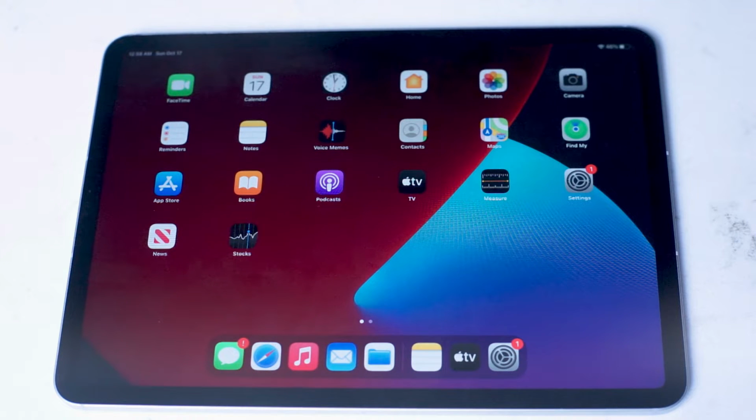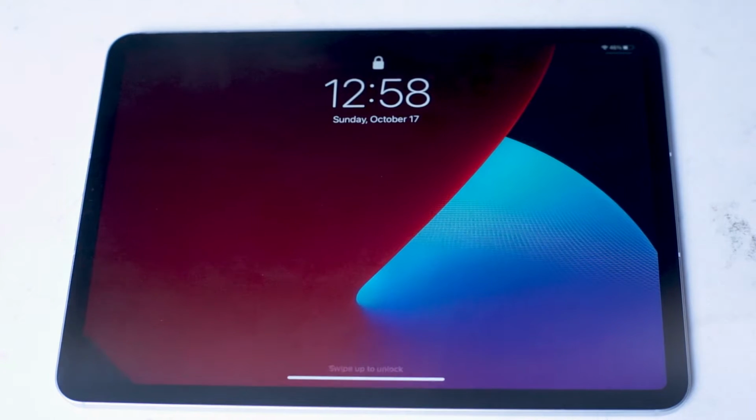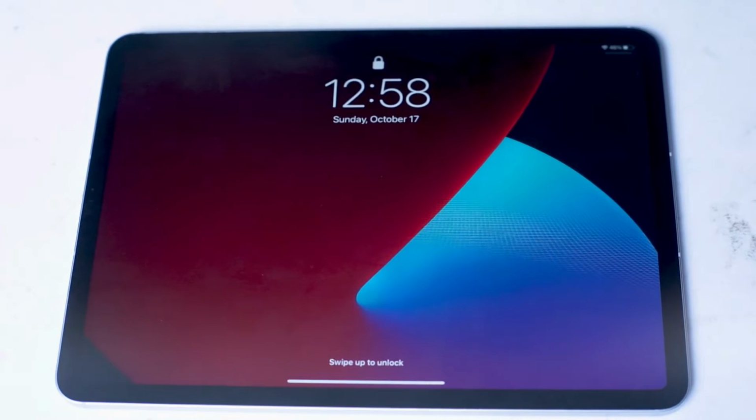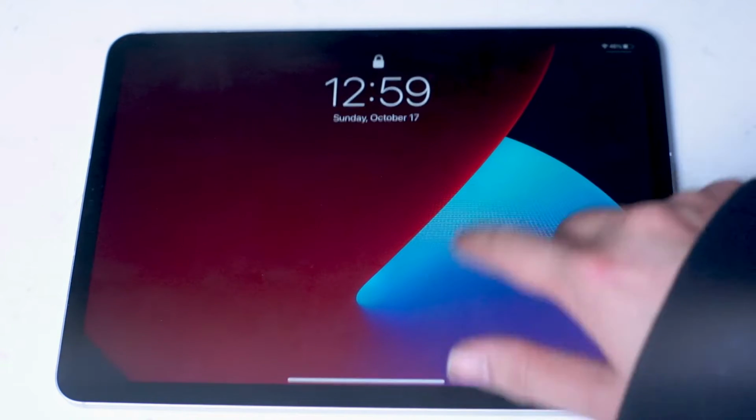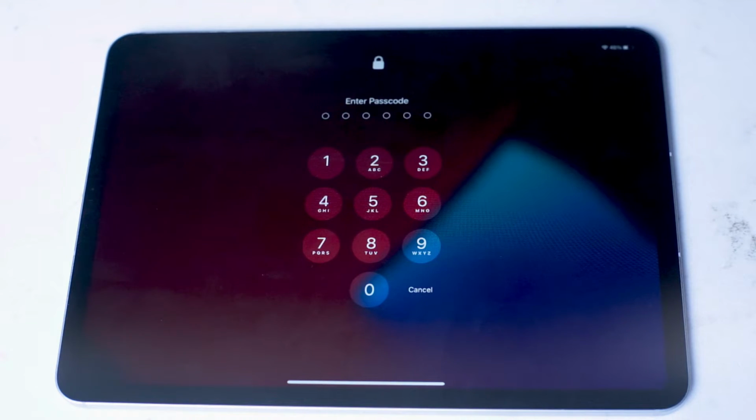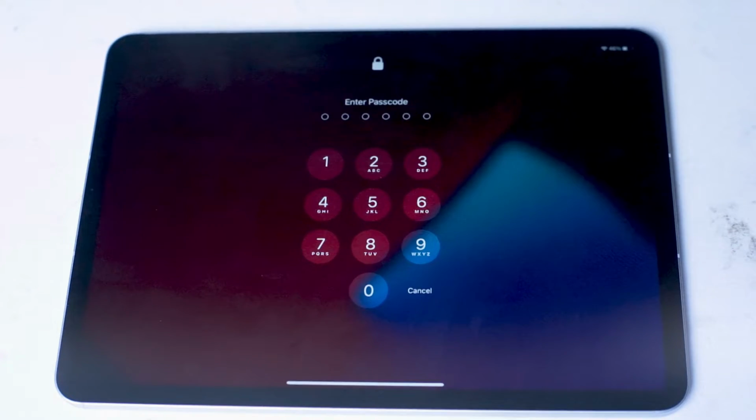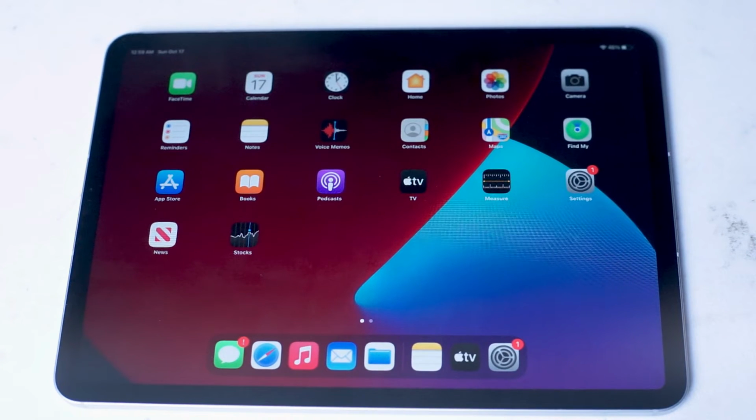So to start things off, we'll see how to access the home screen from your lock screen. Of course, you can hit the power button at the top of the iPad Pro to access your lock screen. From here, you want to swipe up, and if you have Face ID enabled, you can position the iPad so that it can see your face to unlock your device. Alternatively, if you swipe up here, you'll also be prompted for your passcode. Once you enter your passcode in, you'll be taken to the home screen.